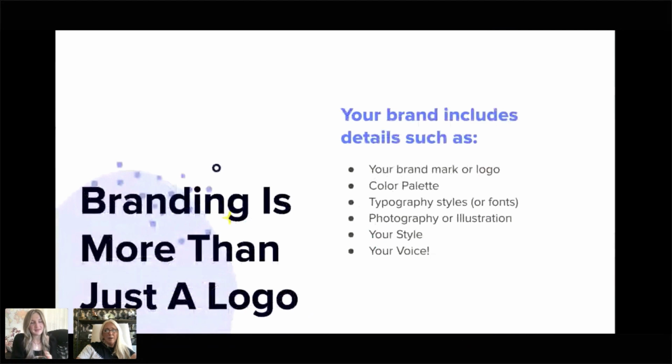What's included in your brand? Like I said before, it's not really just a logo. It's definitely a component of it, and branding definitely has a very visual component to it. But it's not the only thing. Color palettes, typography, photography, your style, that's all a part of your brand. And your brand voice is another big part of your brand, how you communicate with words to describe your services and what you offer.